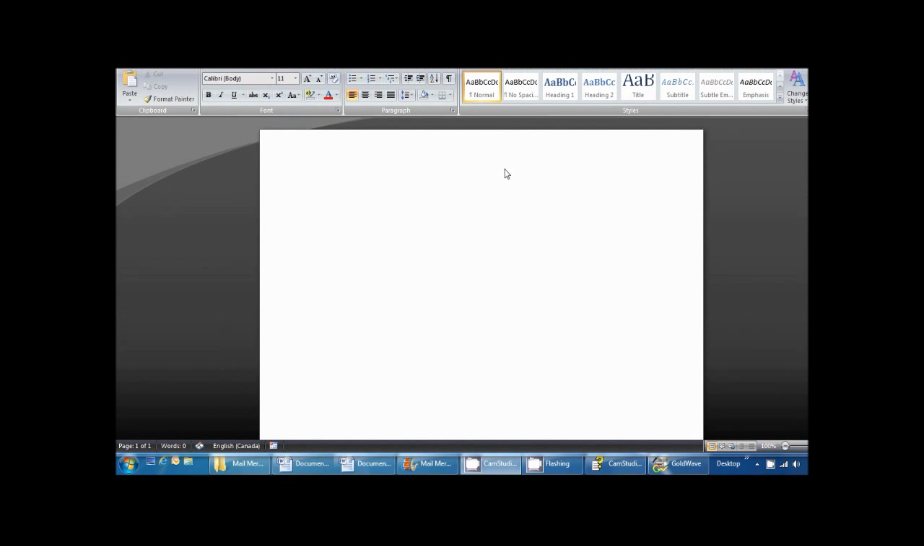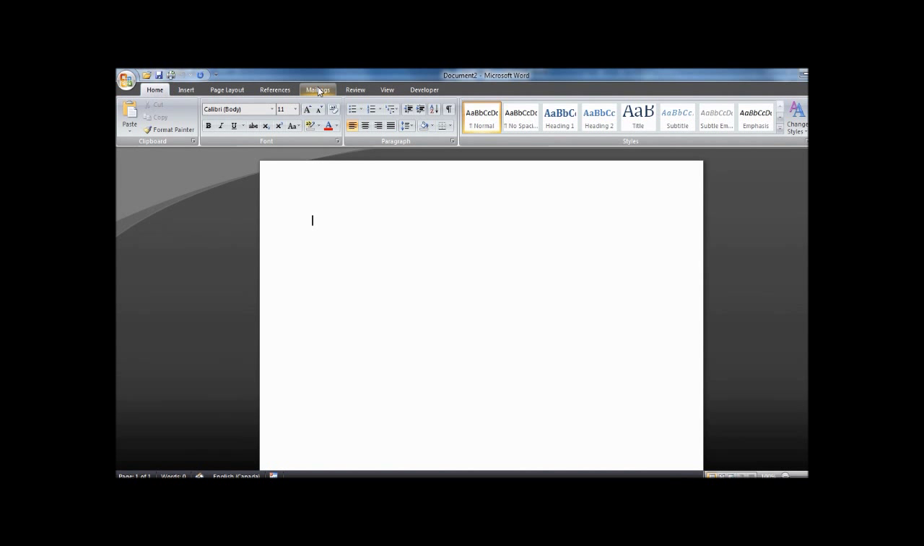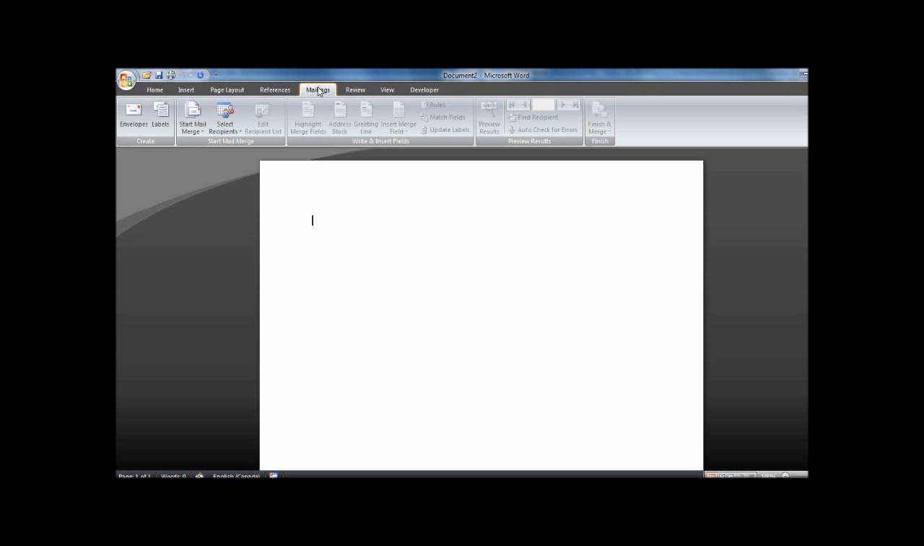All right, so here we are in Microsoft Word. We've got a blank document. The first thing we want to do is click on the Mailings tab. That's where all the mail merge features can be found. And we need to tell Microsoft Word where to find the data. So we click on Select Recipients and Use Existing List.